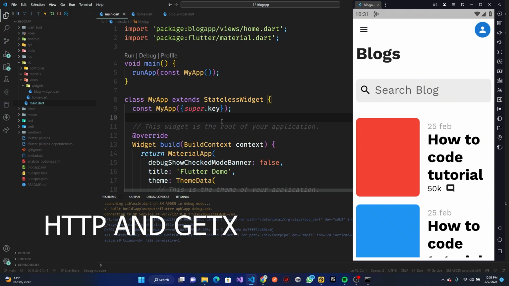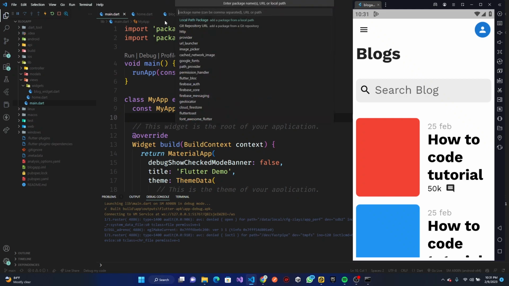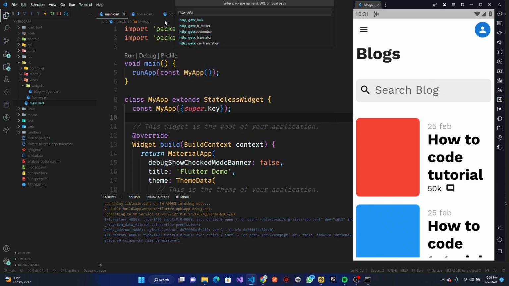So we want to go ahead and do Control Shift P. Go ahead and hit Control Shift P, then go ahead and add dependency. So we're going to add HTTP, add command. Then we're going to have GetX. We also need, this is get, not GetX. We also need GetX storage. So we're going to be using that as our local storage. So I think that is get storage instead.